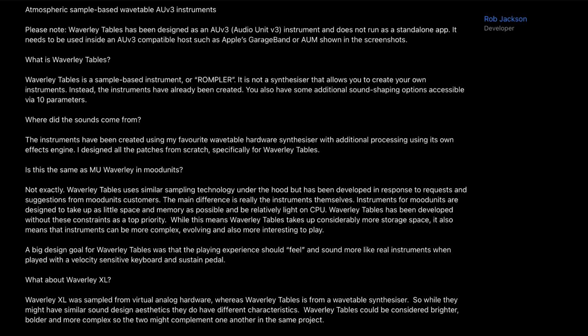The instruments have been created using the developer's favorite wavetable hardware synthesizer with additional processing using its own effects engine. The developer designed all the patches from scratch specifically for Waverly Tables. And for those of you who would like a comparison between this app and Waverly XL, Waverly XL was sampled from virtual analog hardware, whereas Waverly Tables is from a wavetable synthesizer. So while they might have a similar sound design aesthetic, they do have different characteristics. Waverly Tables is considered brighter, bolder, and more complex, so the two might complement one another in the same project.